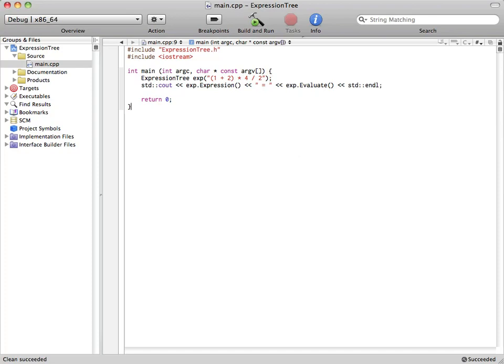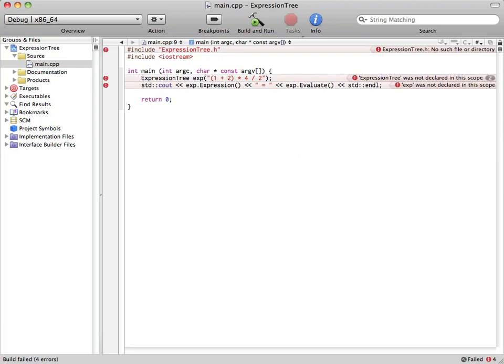Obviously, if we build now, we're going to get build errors that nothing exists. So let's go ahead and define this main expression tree header file, and we'll come back here and build and make sure all of our errors go away.